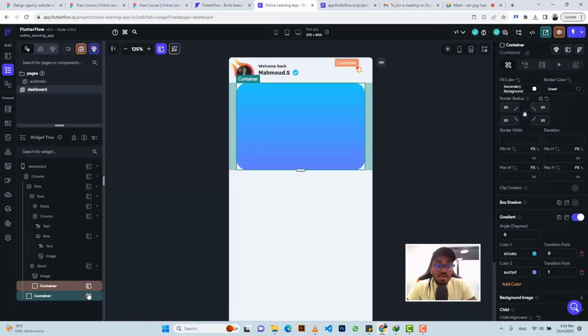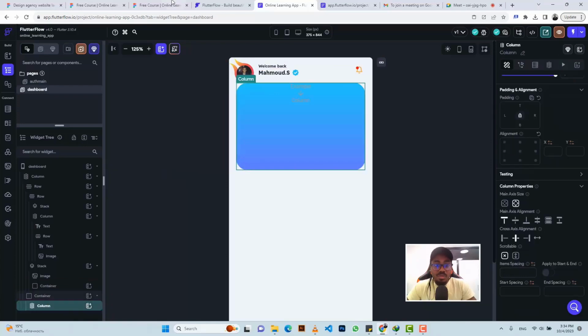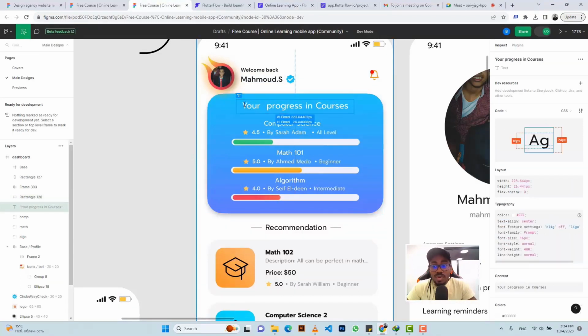Then I'm going to add a column inside this container. I know you already guessed it, because we have things that are stacked from top to bottom. So let's quickly do it. I'm going to copy this part that says your progress in courses. The font weight and size, I'm taking note of it, 400 by 16.